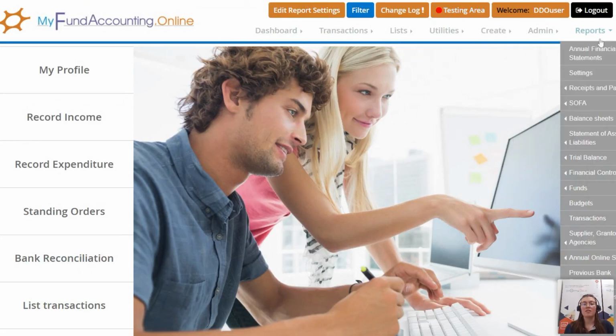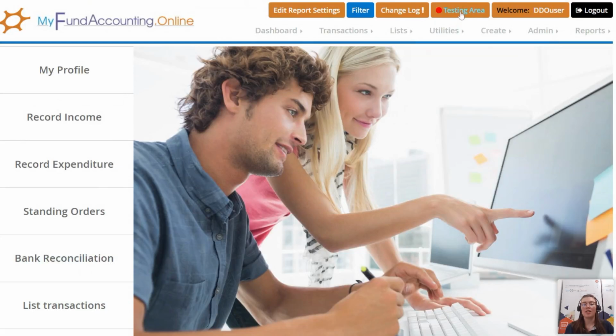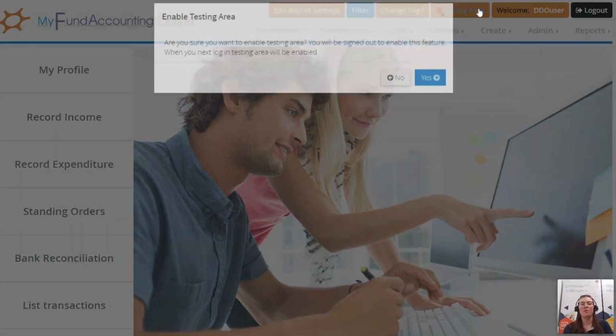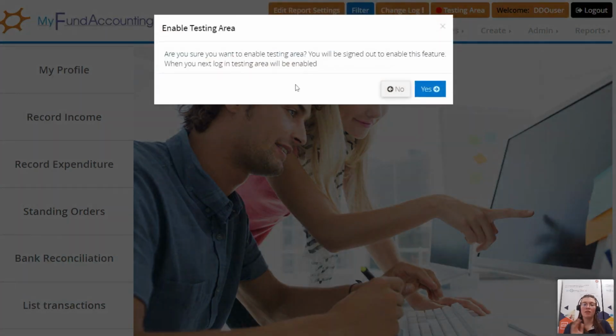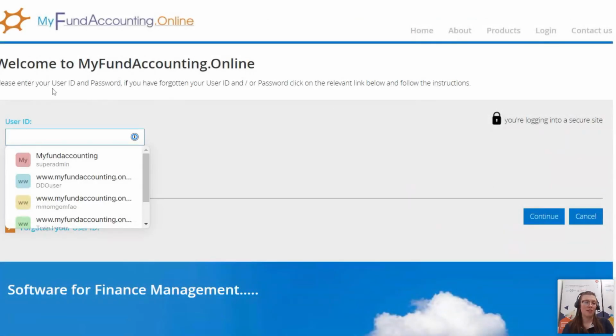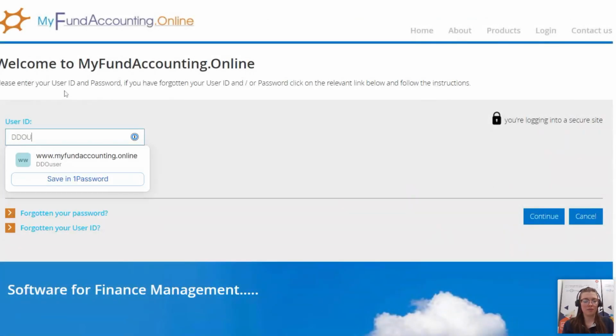So to go into the testing area, you can just click the testing area button up at the top here. You'll see next to it there's a little red dot there. That means we're not currently in the testing area. So if I click on that, it's going to tell me that it will sign me out to enable the feature. So I'm just going to say yes, and then I'm going to log back in.